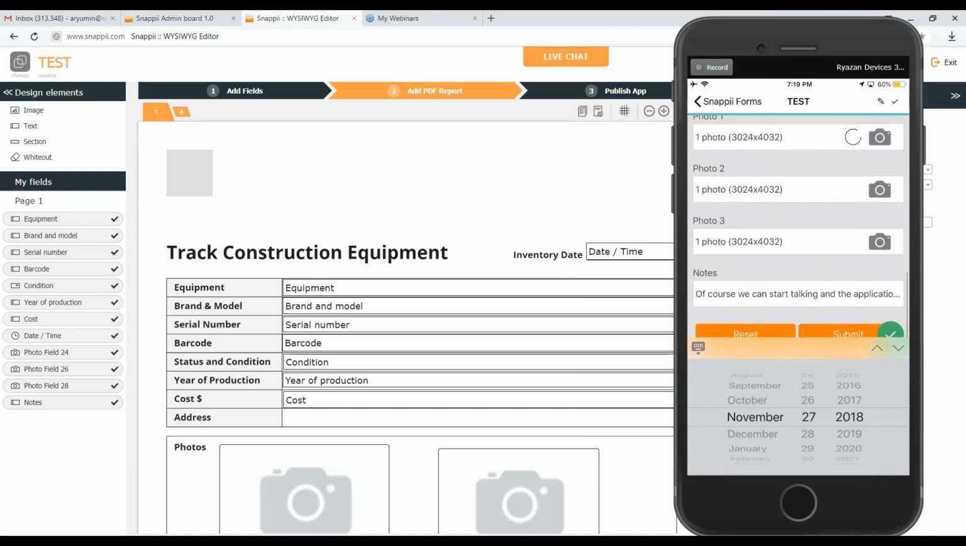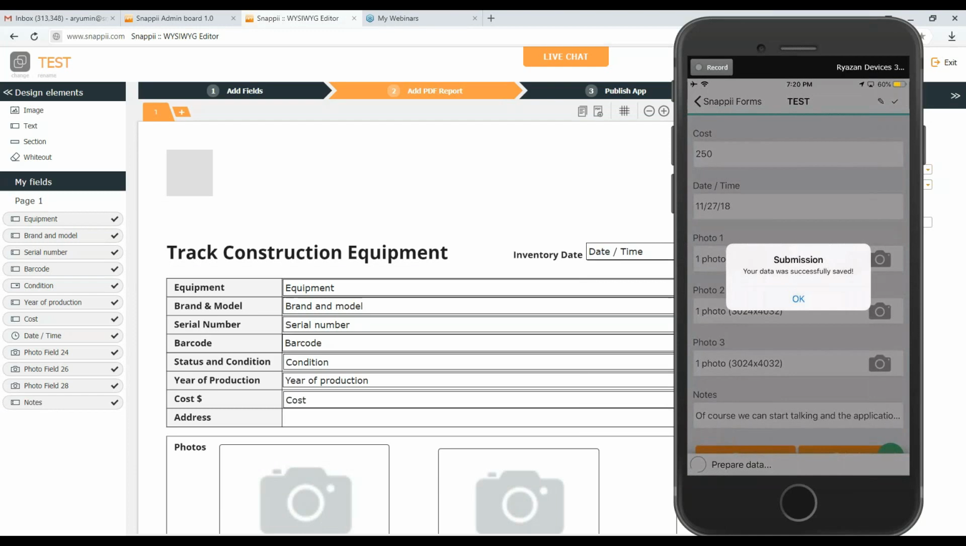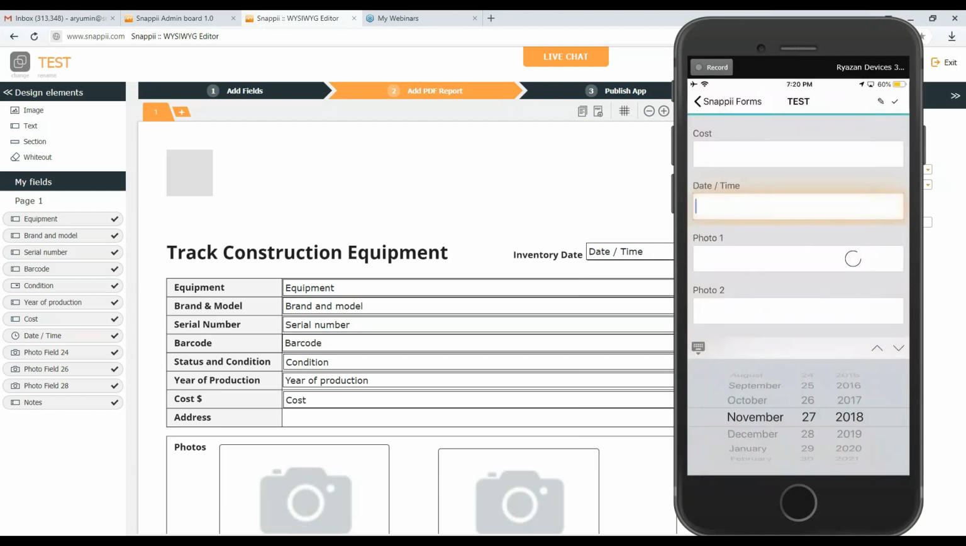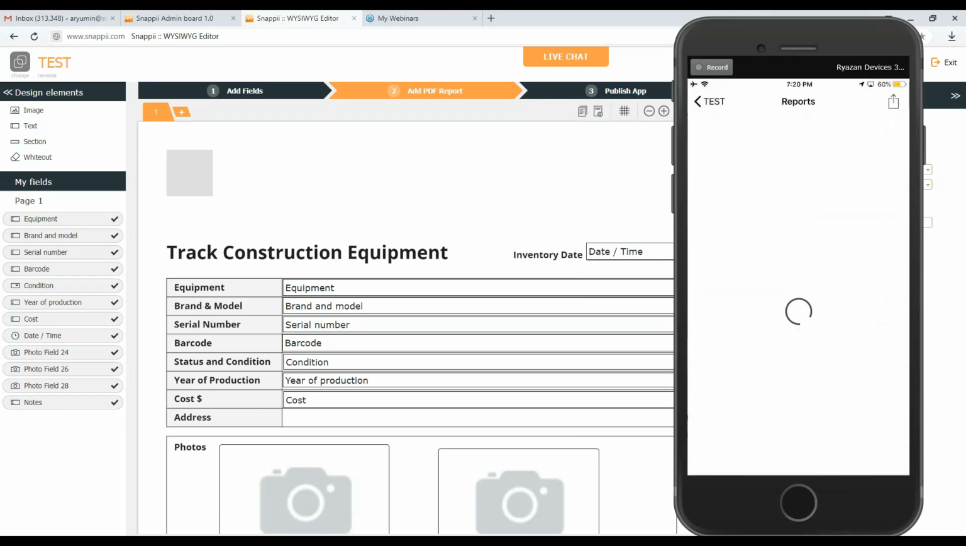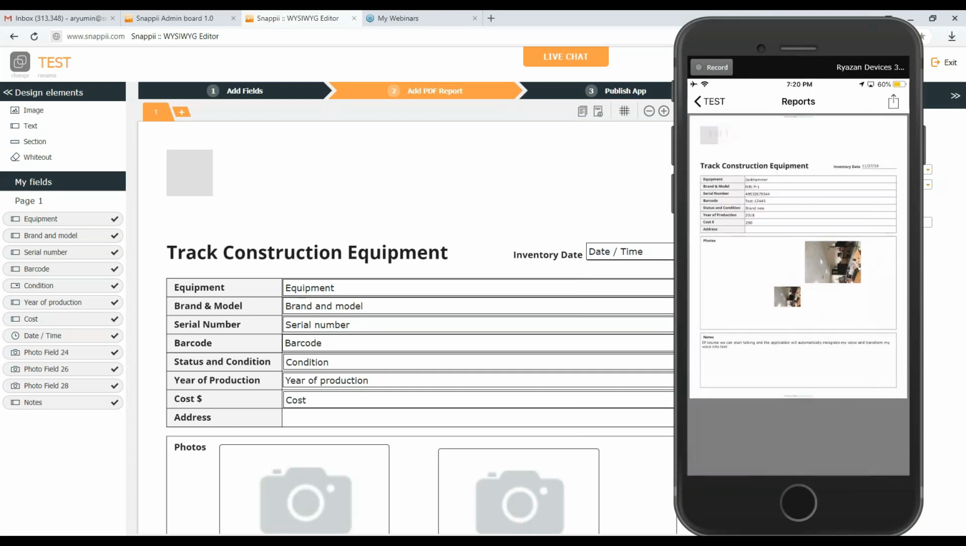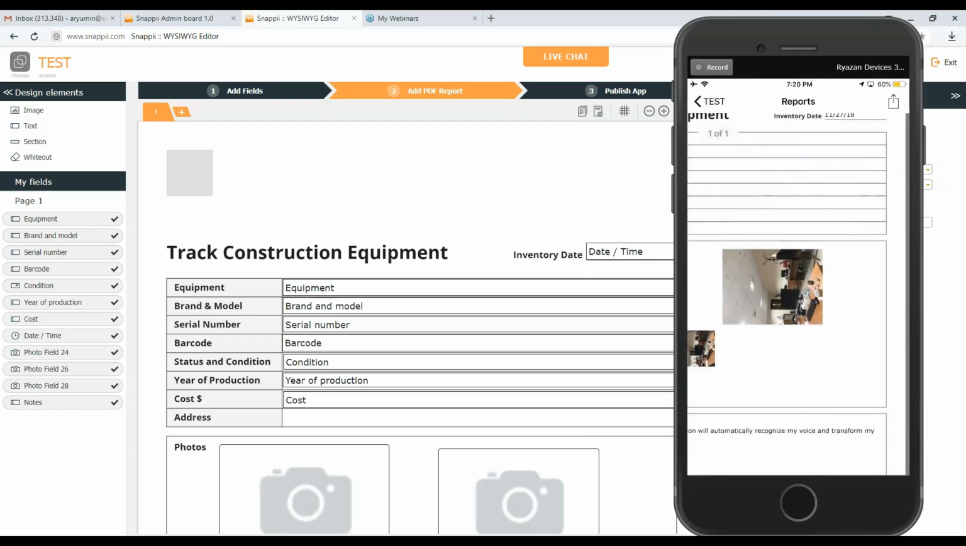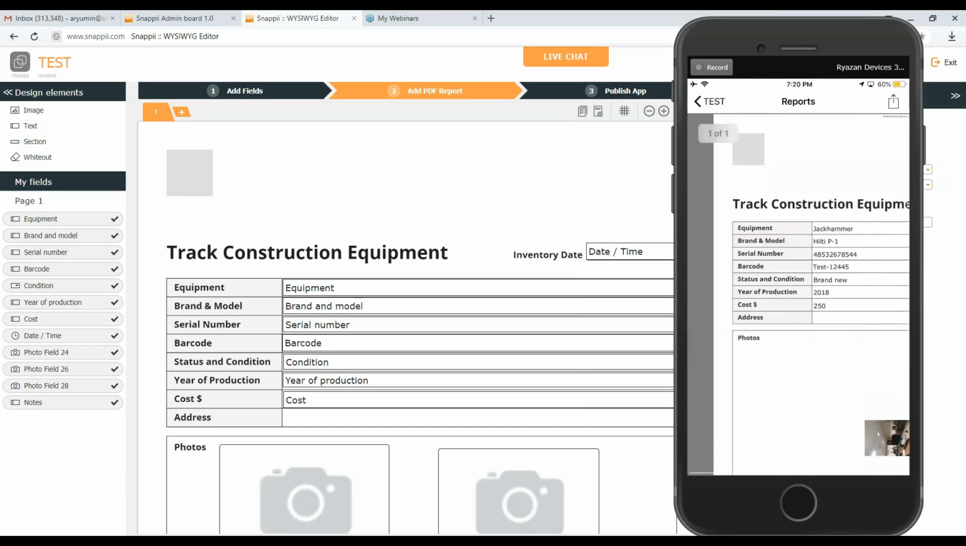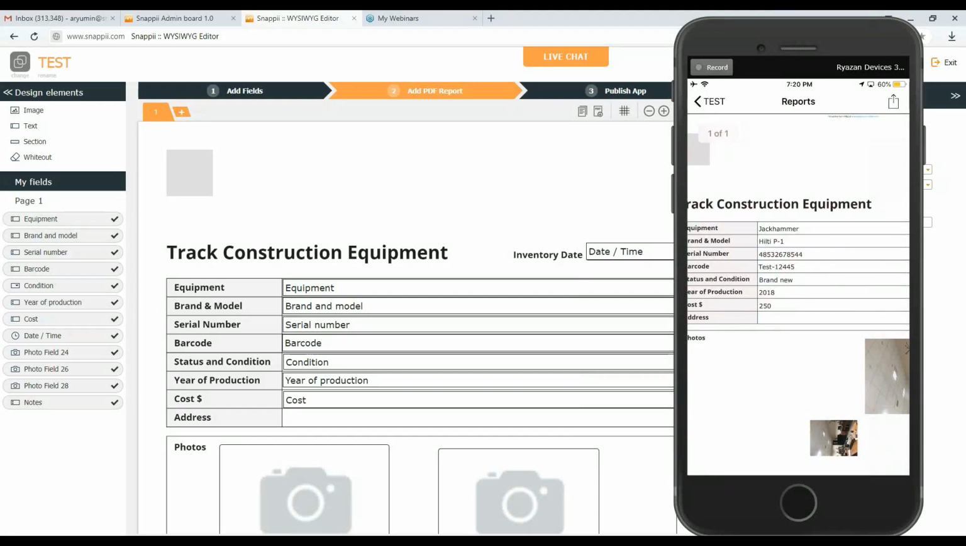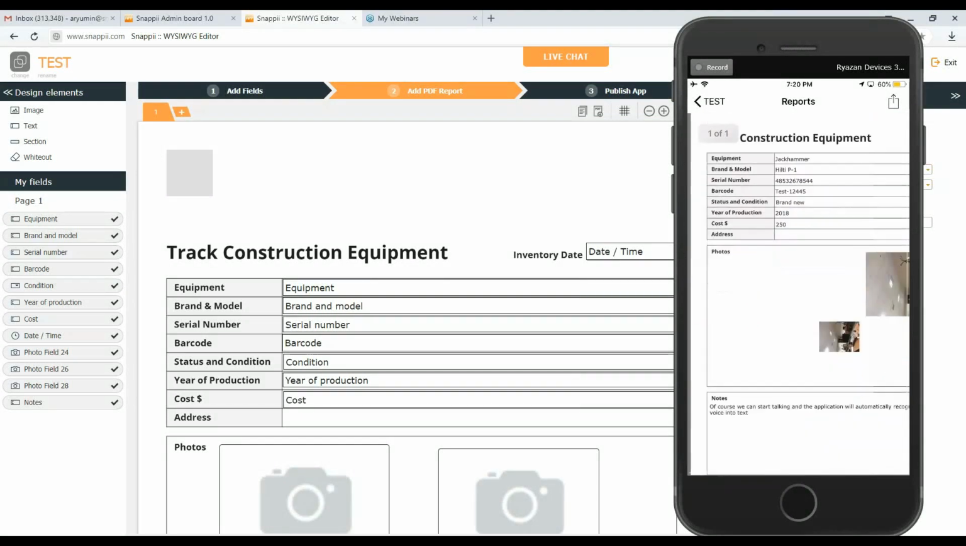Once the form is created, click the Submit button, and that will generate a PDF. And here's how it looks: a PDF that we've just created. That took us just a couple of minutes to create that mobile application. That's really cool and easy to do.